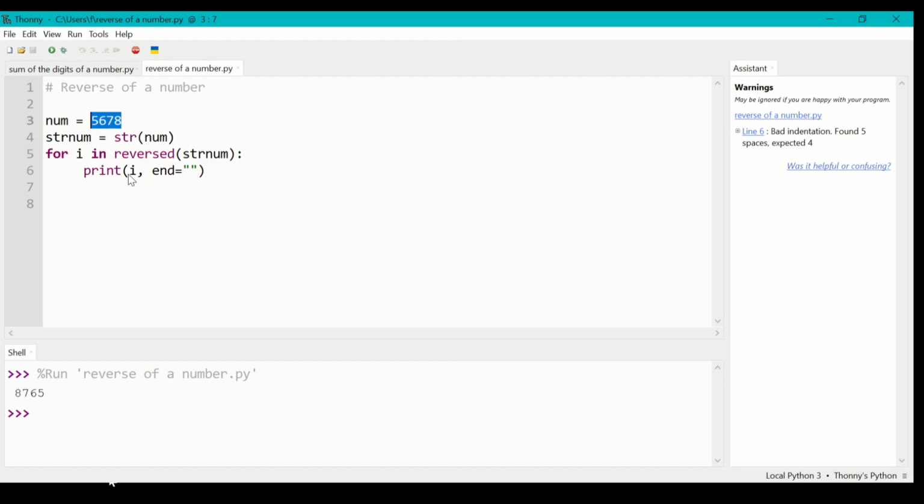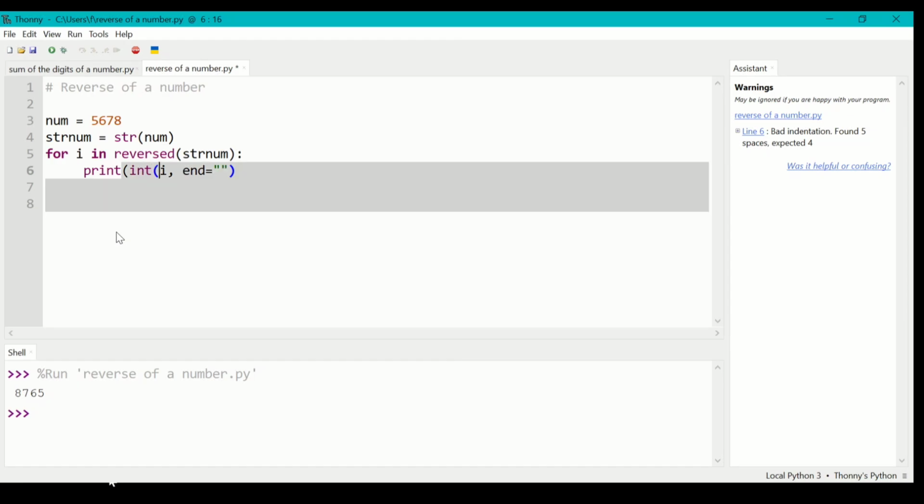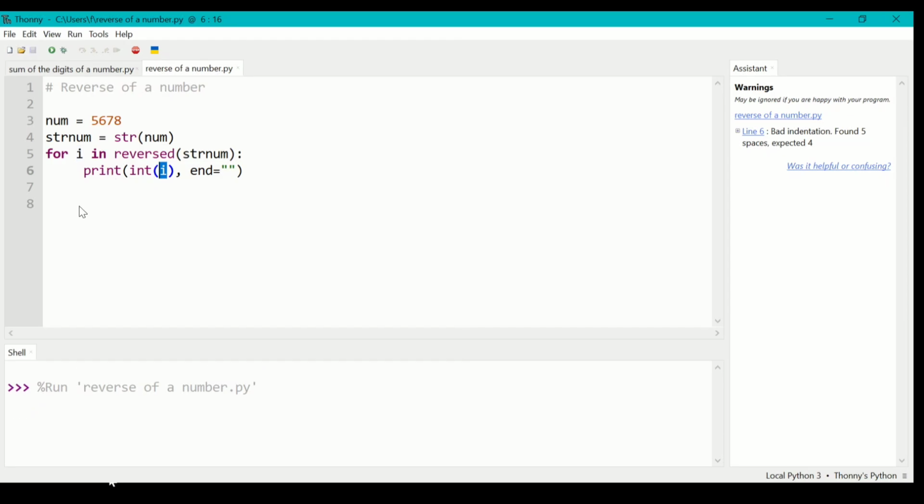What it is means we need a reverse of a number. So in terms of number, we need an integer, not a string. Whatever is displayed here is a string. So to make it a number, we are again typecasting it. So int of i. Now I'm printing. Now 8765 is integer type of data that is reversed from the given number.